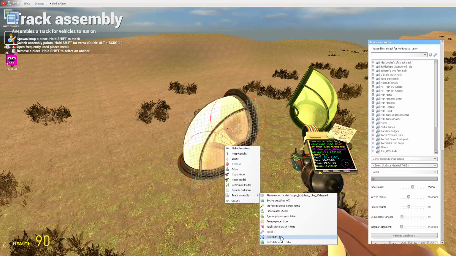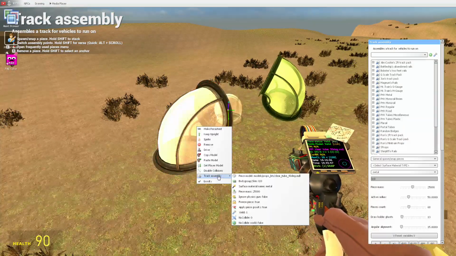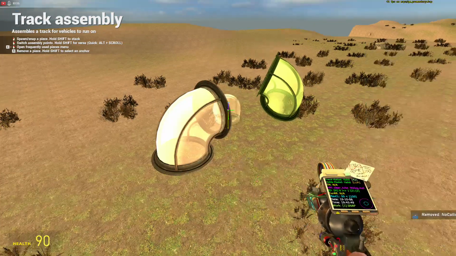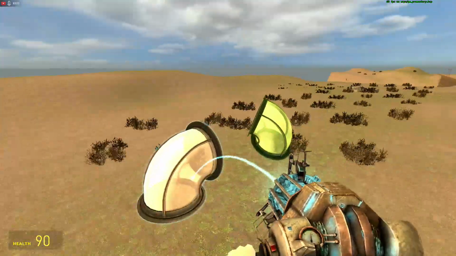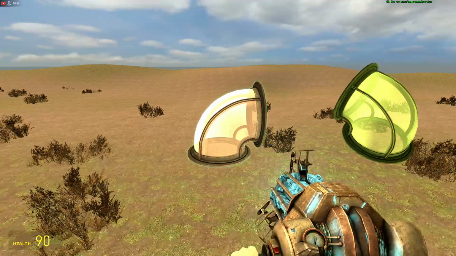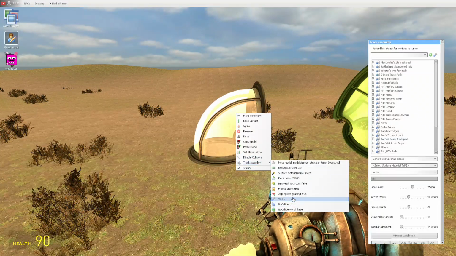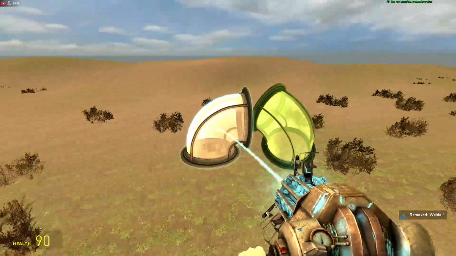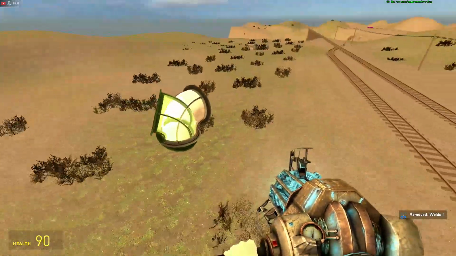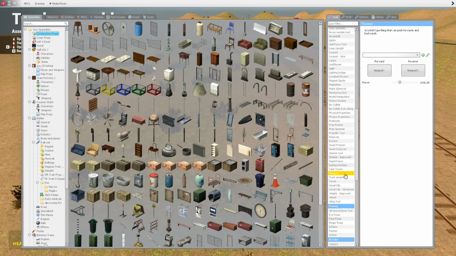So if I remove the no collide, for example, see, removed, and boom, no collide. Let me just remove the weld also, shift, remove the weld, then that's about the context menu.